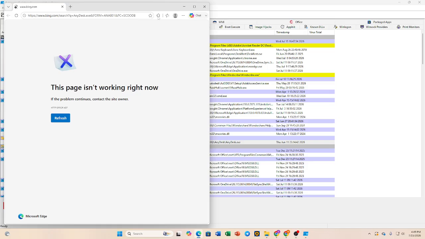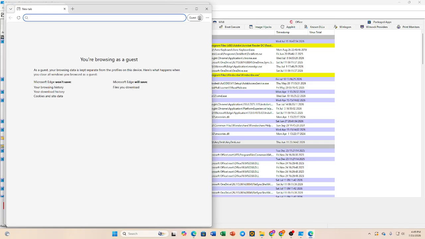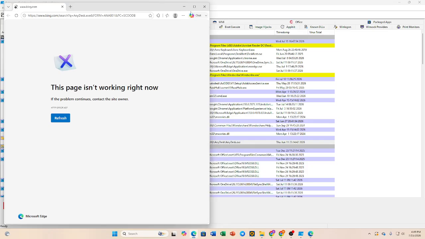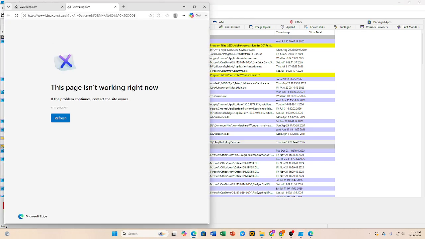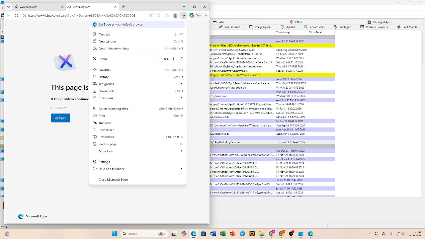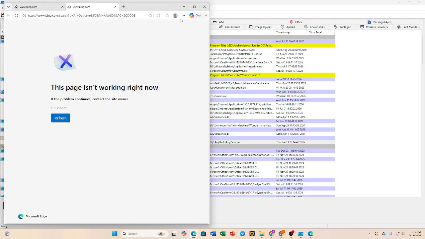As you review the search results, compare information from reliable sources such as the software developer's website, Microsoft documentation, or well-known technical communities. This helps you make informed decisions before disabling or deleting any startup entry. If you're still unsure about an item, leave it enabled until you've confirmed its purpose.